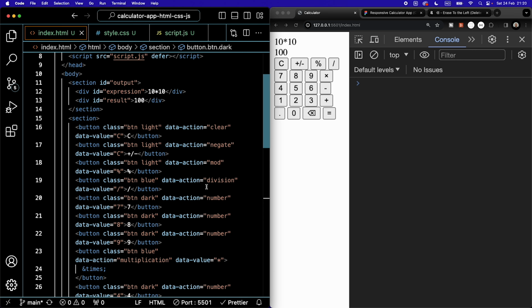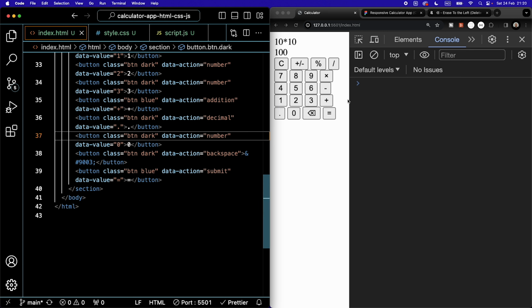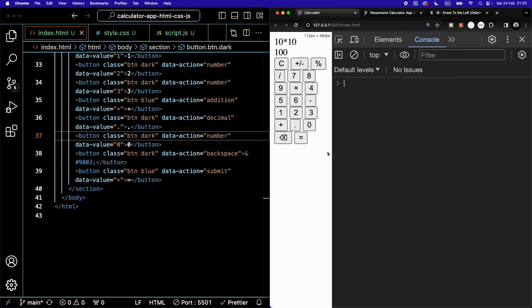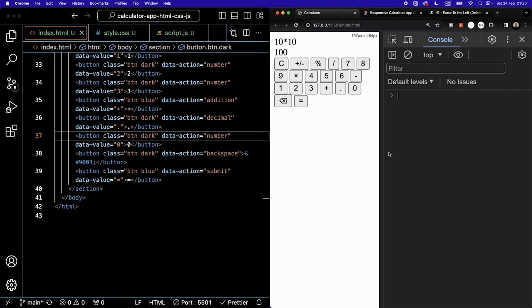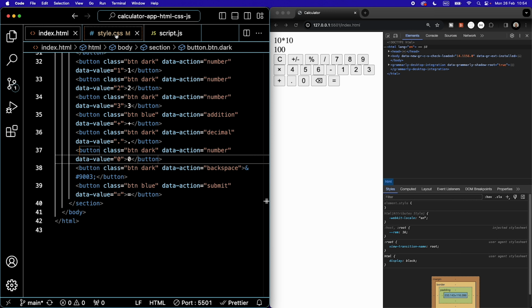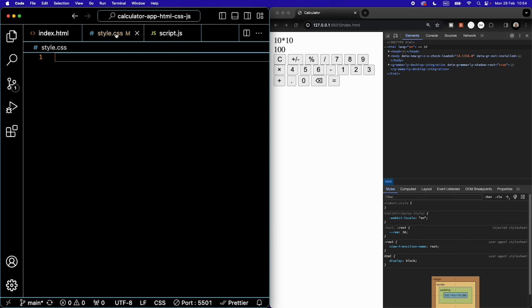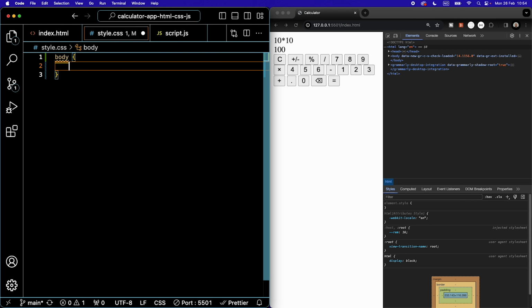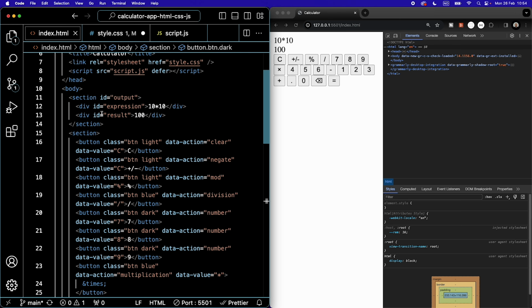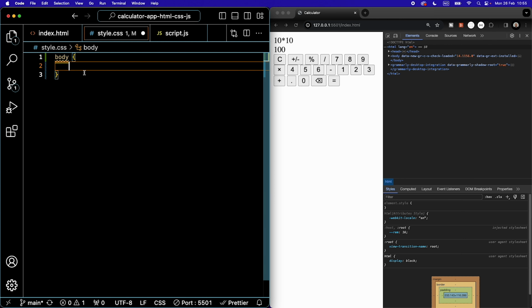Congratulations, we are done with our HTML and we are ready to move on to our style sheet to make this look a bit nicer, because I don't know about you, but I would find this calculator very boring if not functioning. Let's move into our style.css file, and on line 1 we are going to target our body HTML element, which has all the other expressions, the result, and all the buttons living inside of the body. So basically we're targeting everything we see.